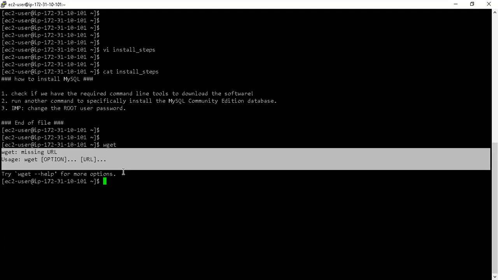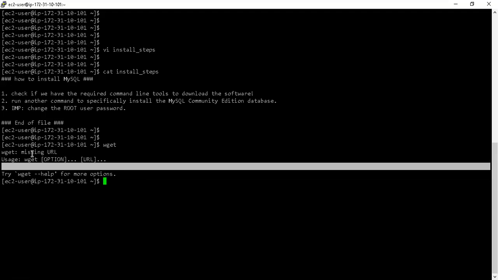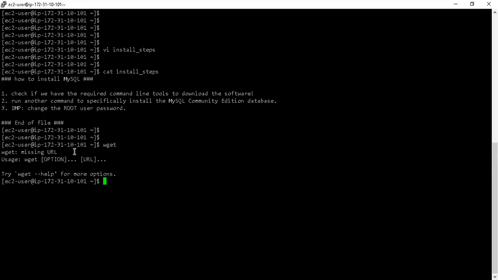It is throwing me an error. The error is "missing URL". It seems it is expecting some kind of a URL, which makes sense because I want to download, right? If I have to download any software, I have to go to a specific URL. The URL is going to give me the executable file or the installable file. I have to go to the URL, download and install the file. So that's what it is expecting.